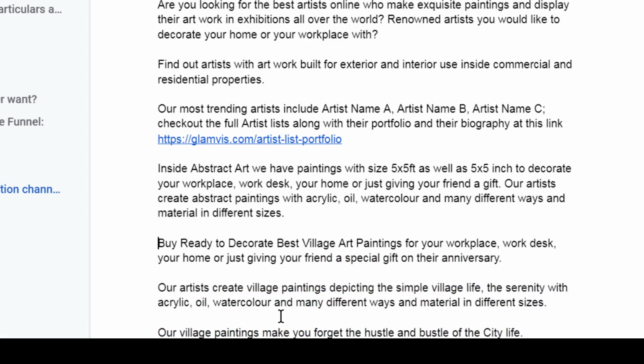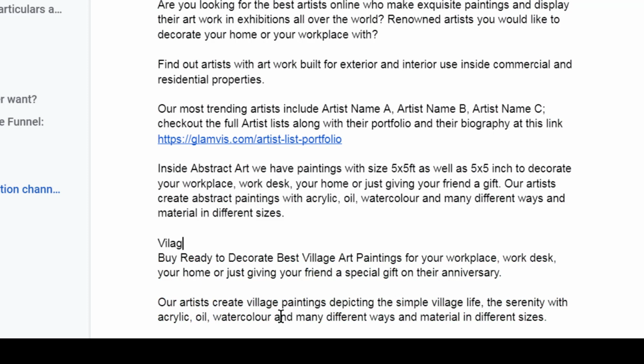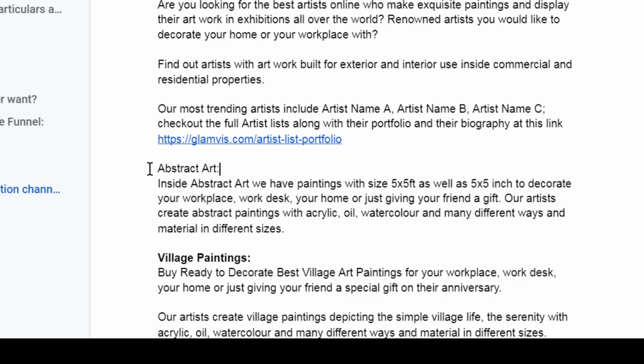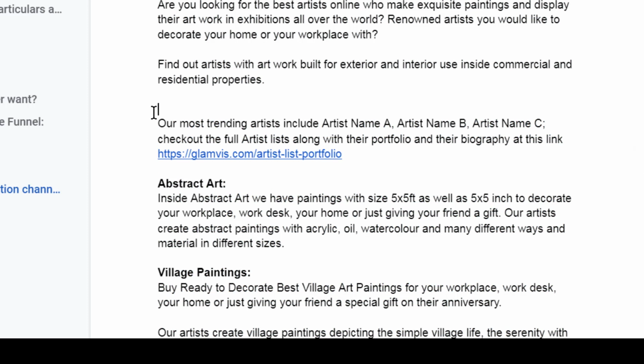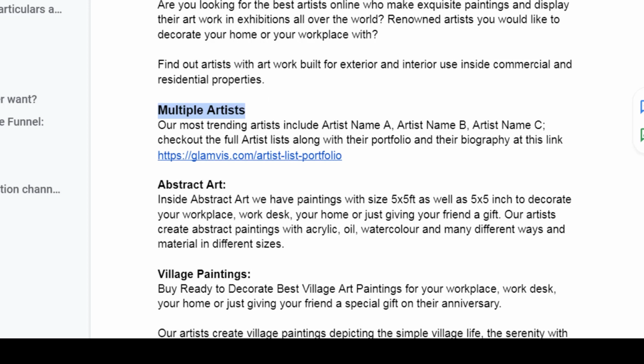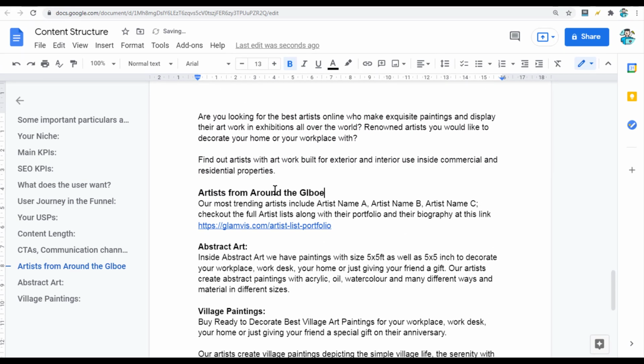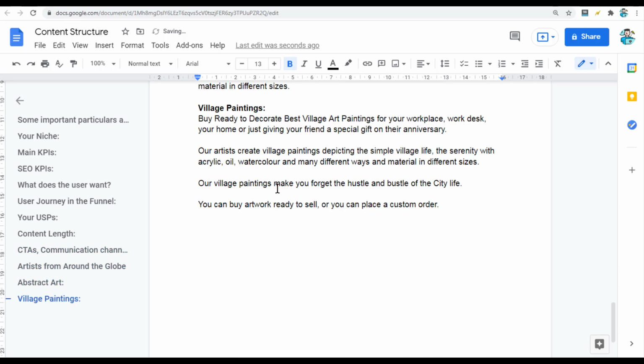Okay, now you can also have a village paintings category. It could be your H1 or H2 heading. Then you have this abstract art heading. Our most trending artists include this, that. You can have a heading called multiple artists, or artists from around the globe. This looks much better, right?